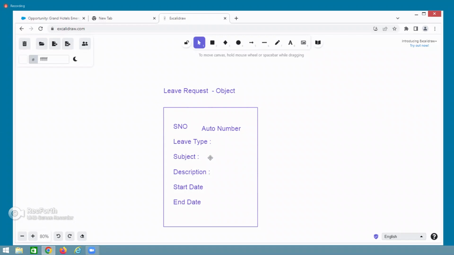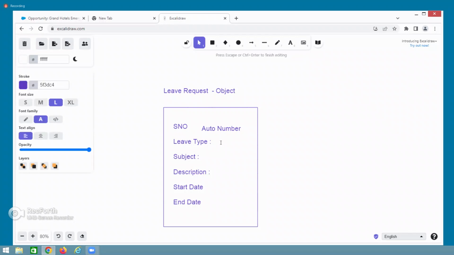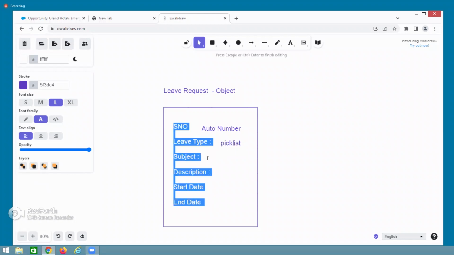Leave request. I'm creating one object called leave request. Within that, what are the mandatory data? Serial number, that means request number, leave type, subject, description, start date, and end date. Now identify the data type of the fields. First, serial number is the auto number. Leave type is casual or sick leave or maternity, right? So that's the reason it is a pick list. Any requirement, guys, you can start from scratch like this.